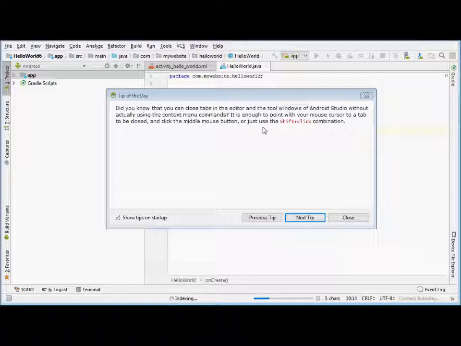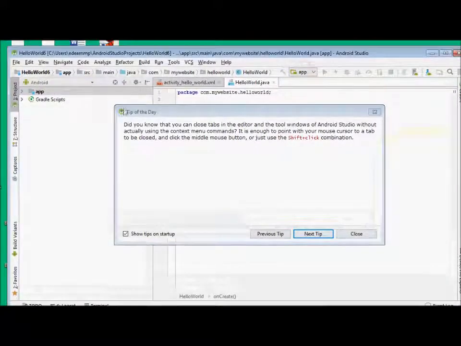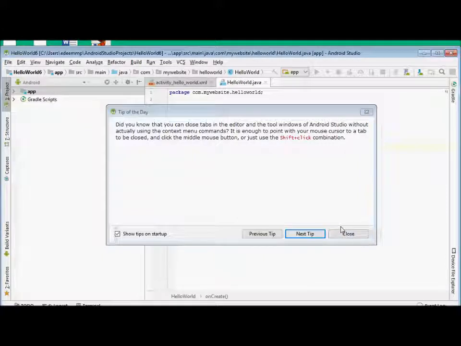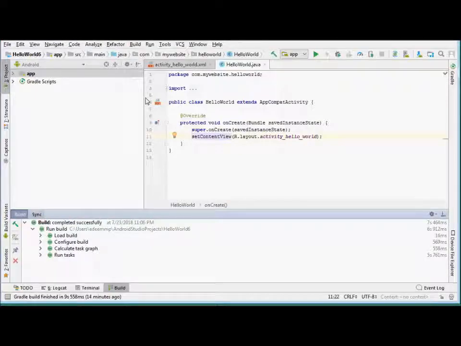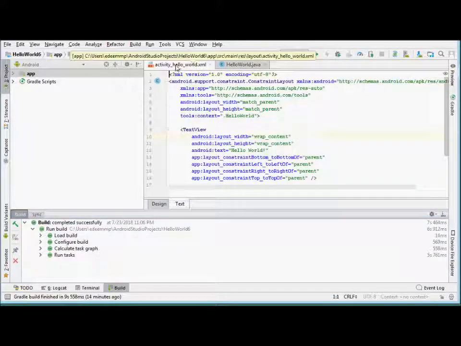Initially by default you will be getting a tip of the day. For example, this is the tip which Android Studio is giving you now. So you can go through this tip, or you can just straight away close it. Now Android Studio is fully loaded, and once it is loaded, you can see two files which will be opened here. The first one is HelloWorld.java, and the other file is activity_hello_world.xml.